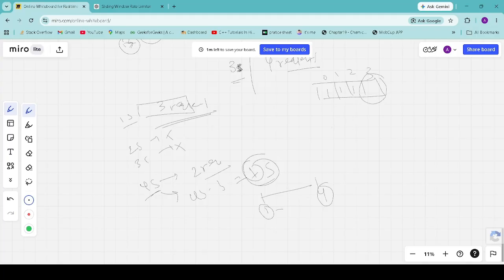Have you visited this API? No. This is the box. So 0, 1, 2, and 3. How many limits we have? 4. No. So it will allow the 4 requests.